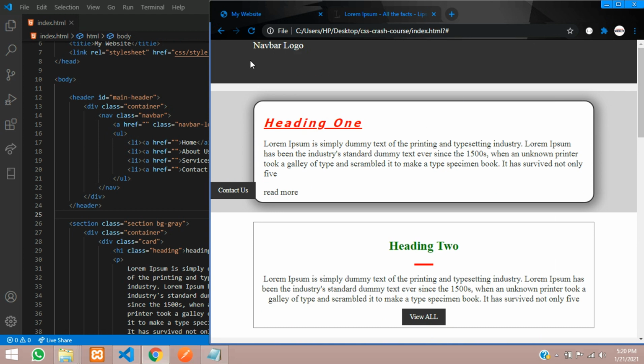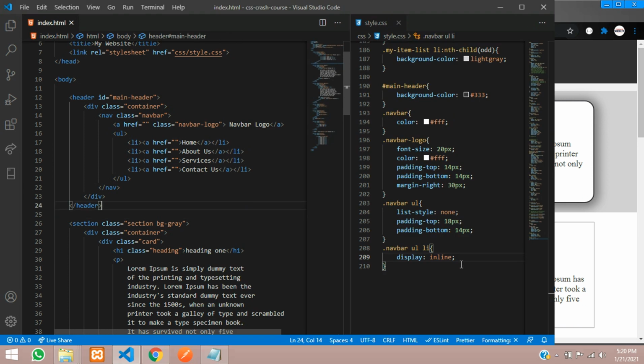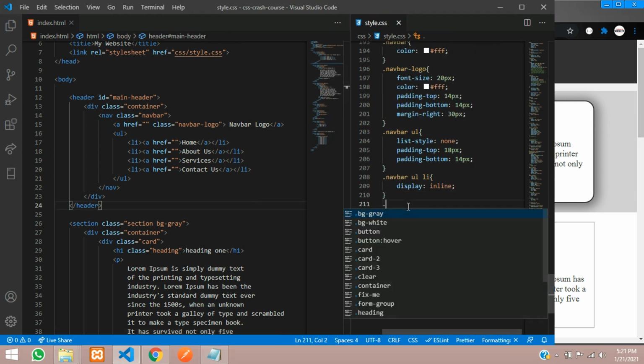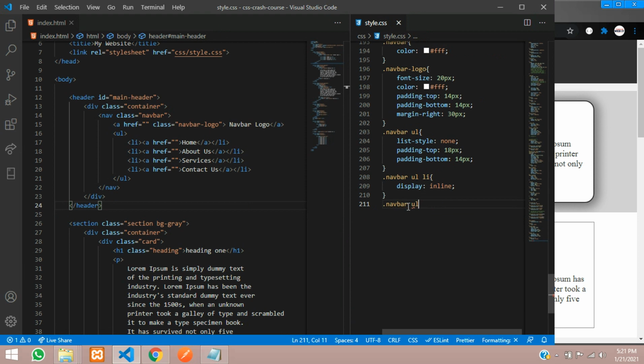So you can see this, right? Let's make this color white. Right now it is black. So let me type that navbar, where ul li, inside li tag a tag. Okay, so this is the a tag. So navbar ul li a tag.